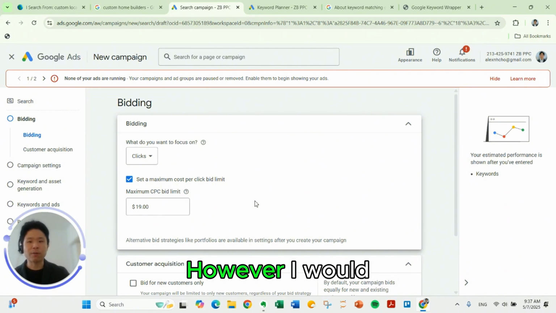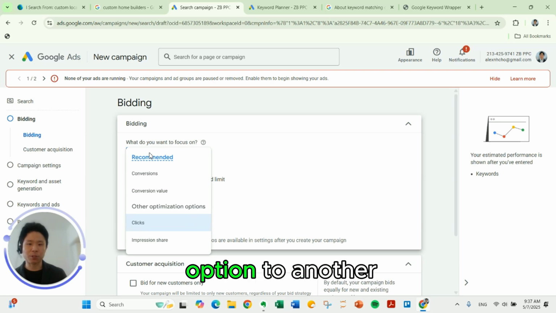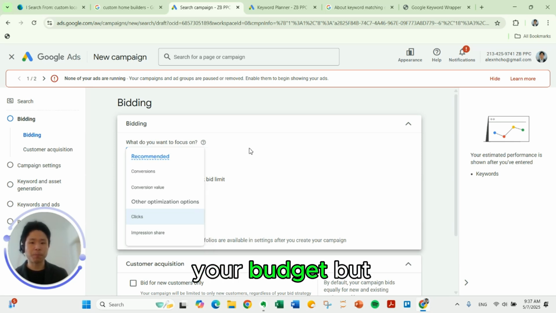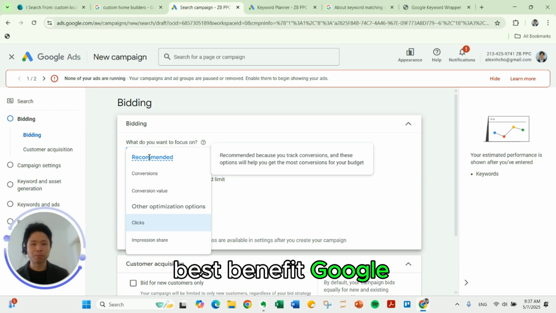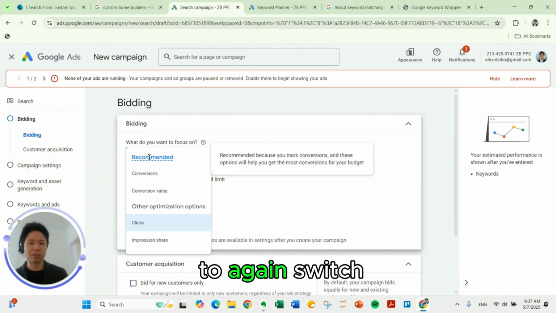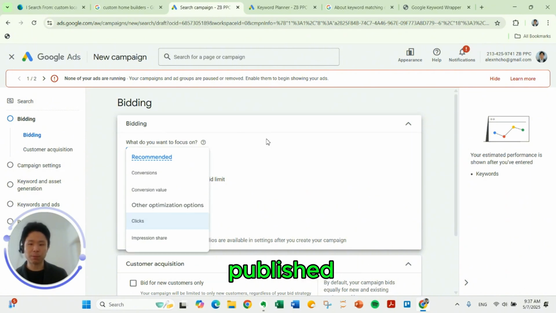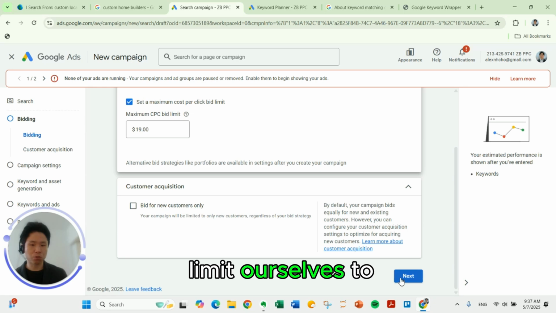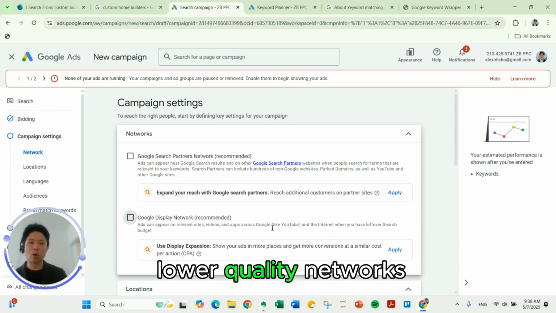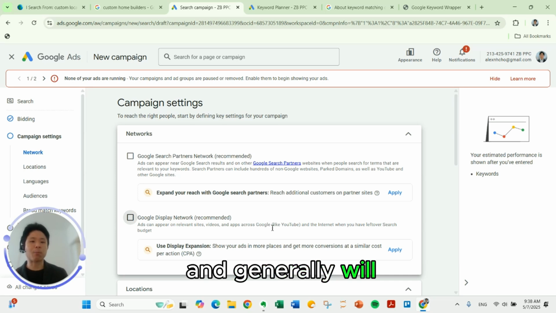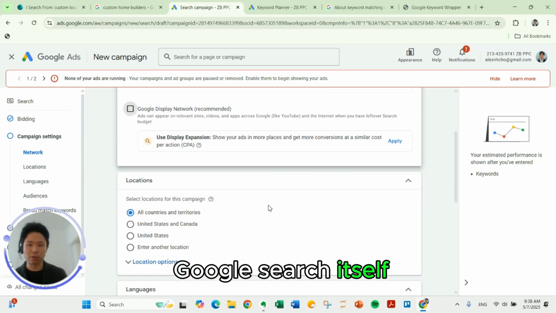However, I would suggest switching this option to another option, which we don't see here, which is called manual CPC. So manual CPC allows you more control over your budget. However, Google only will show us the options that best benefit Google. So I will show you how to switch the strategy after the campaign is published. Next, let's not limit ourselves to just new customers. So click next. So deselect both of these networks. They're generally lower quality networks and generally will not bring in more leads than Google search itself.